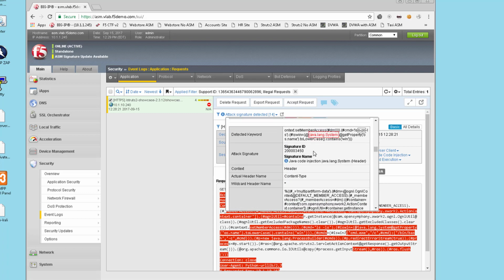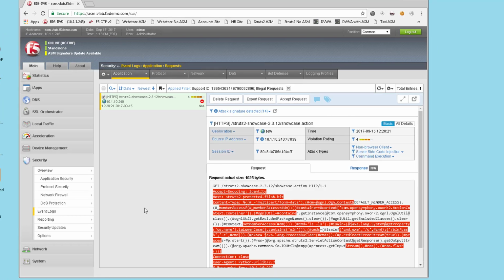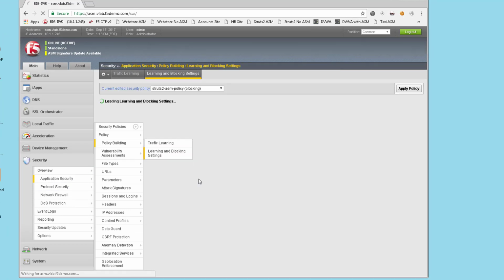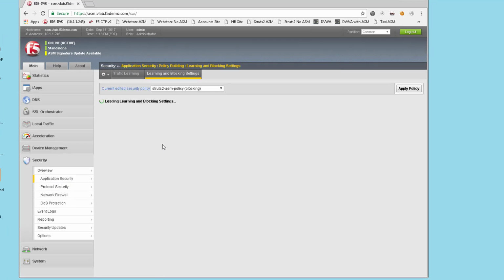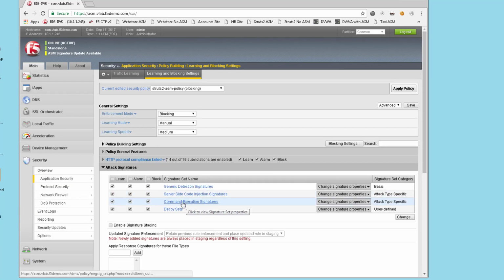The interesting thing too here is that these are all specific for the Java Struts case, but the actual issuance of the command is through the command.exe file, or command, and we actually trigger on that. So even if it was a 0 day, we'd stop it because we'd see those weird commands. And so in the policy, we simply need to turn on the remote command execution signatures.